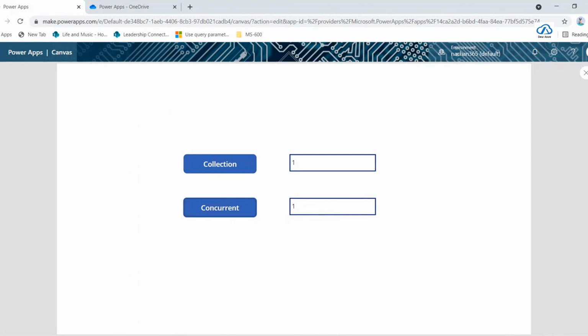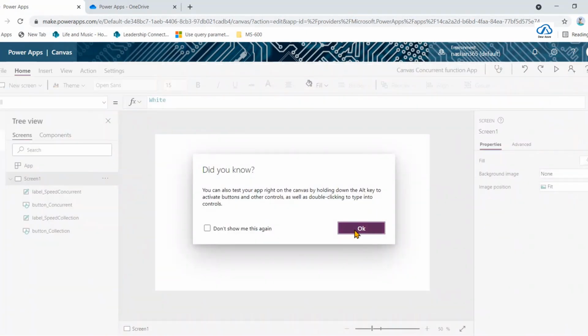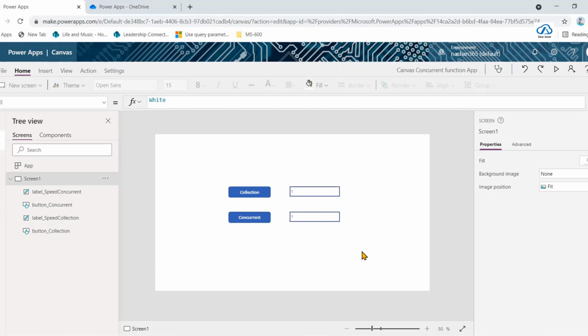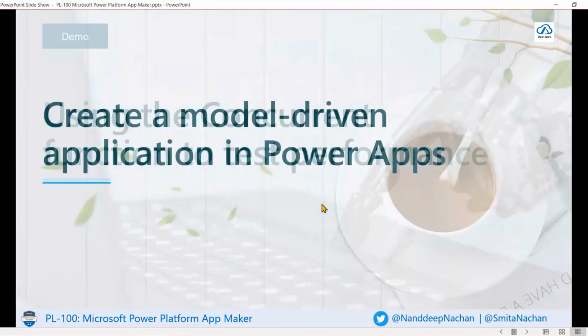Obviously, this was just with simple data. But whenever you have complex data coming from multiple systems, by connecting to various systems and getting the data, maybe filtering it and all those things, you will observe that this concurrent function will be very useful, and you will be able to save much of your time to improve the performance of your application, right?